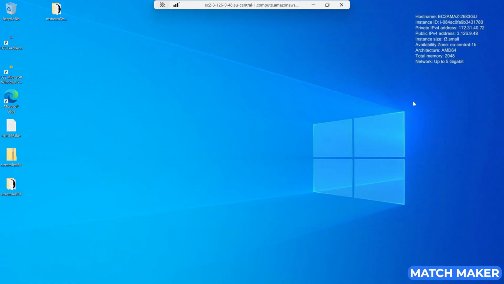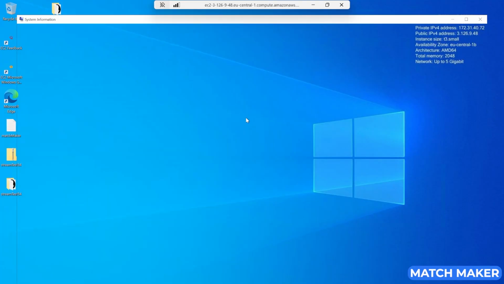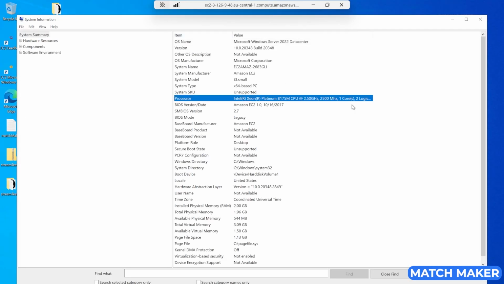Here you can see on my screen that I am in the matchmaker server. One of the most important things that you'll need is to make sure that the matchmaker has a public IP address, which you can see right here. The second is, what kind of computer do you need for the matchmaker? You don't need much.